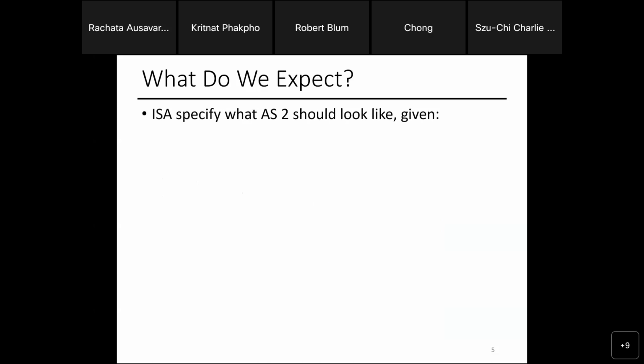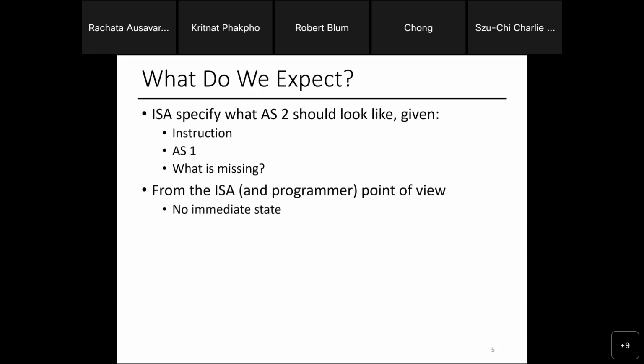Basically, the ISA that we learned last week is a specification of what the architectural state looks like given the instruction. If I have state 1 and I have the instruction add something, something, something, what should the result look like? What should be the next state? And that's it. That's the ISA, right?